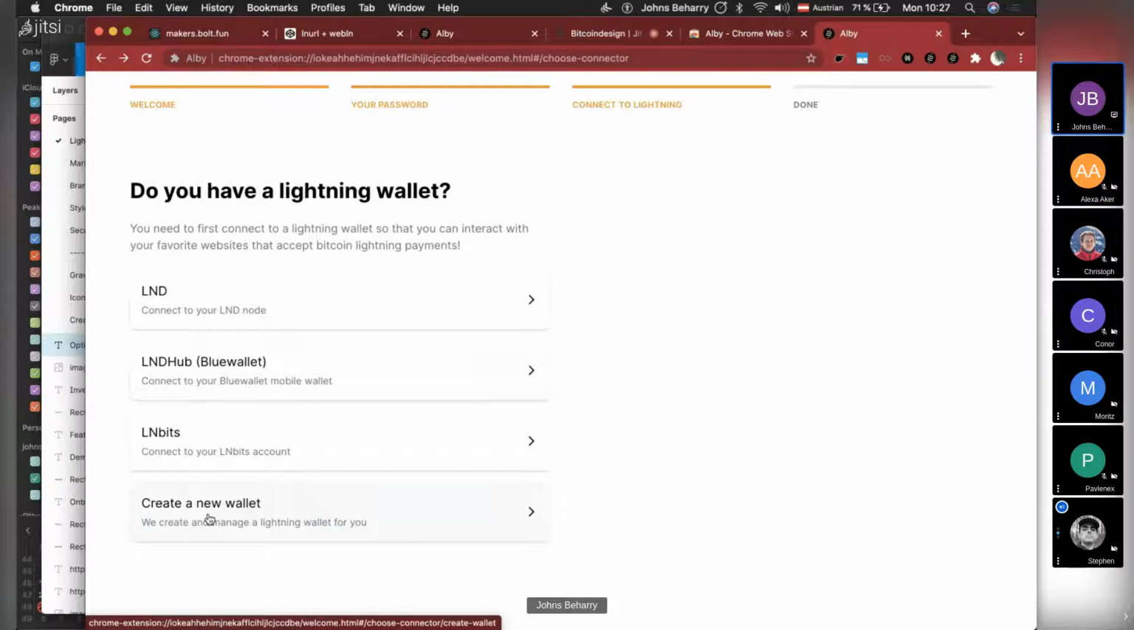Or if they say yes, I do have a Lightning wallet, then you give them a whole screen full of all the different connectors they could choose, or a little search box depending on how many you have. But I could see that breaking apart into two steps in the future if you have a lot of connectors. That actually gives me an idea.